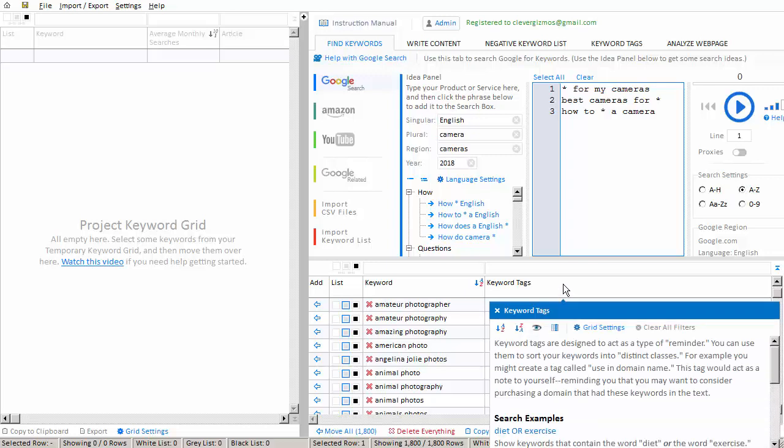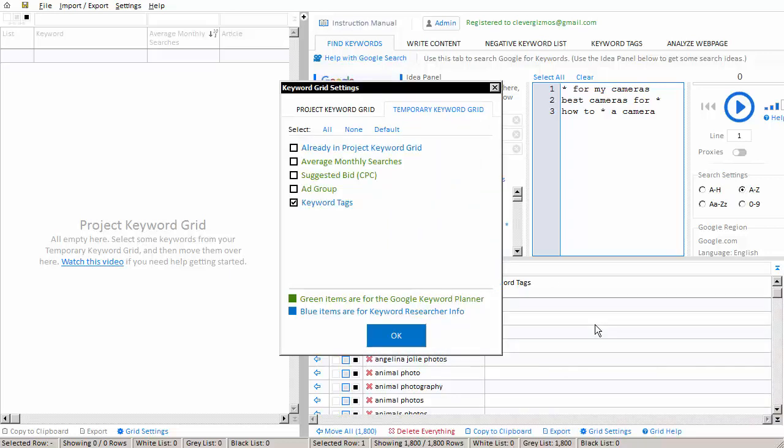So we can right-click and click the Grid Settings button. This will show us all the available columns. I'm just going to select the average monthly searches column here and click OK. And of course you'll see the column is empty because we need to get our search volume data for these keywords. So how do we do that?